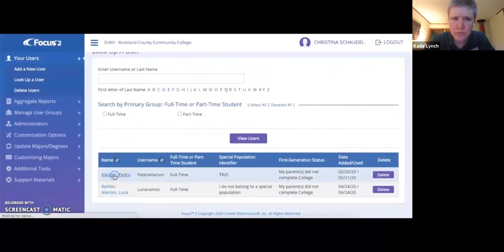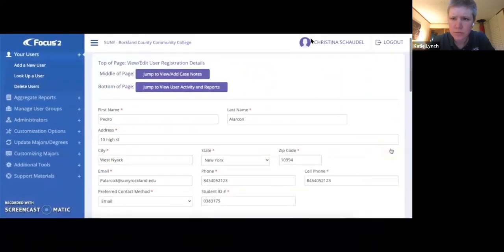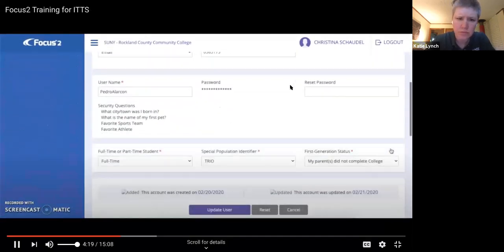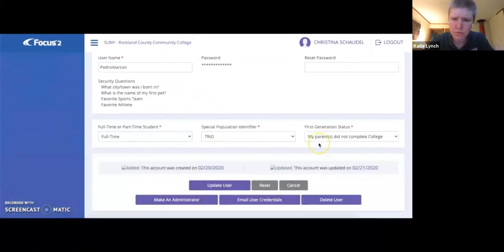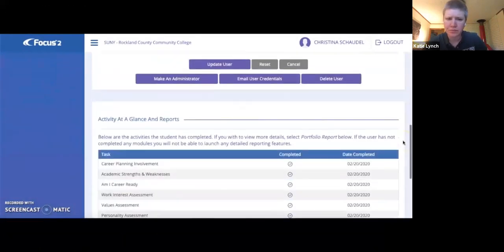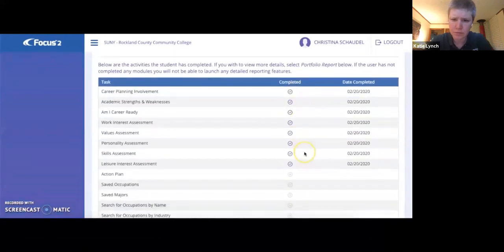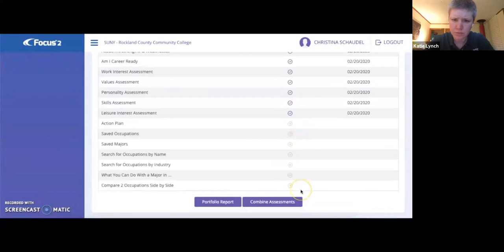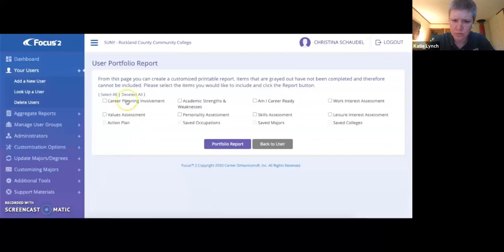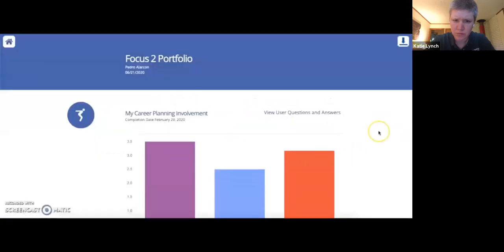So here's Pedro's account, and you can look and see all of Pedro's information. You can see the group identifiers that he's with, and you can see his activity at a glance to see what specifically he has completed and what he has not completed. You can also access a full portfolio report. If there are specific things that you just want to look at very quickly, you can click on any of these individual ones. If you want to see a full report, you would click on Select All and click on Portfolio Report.